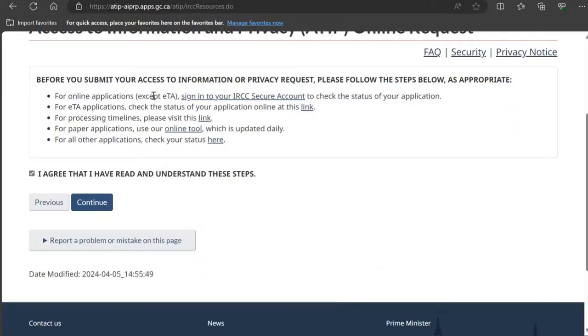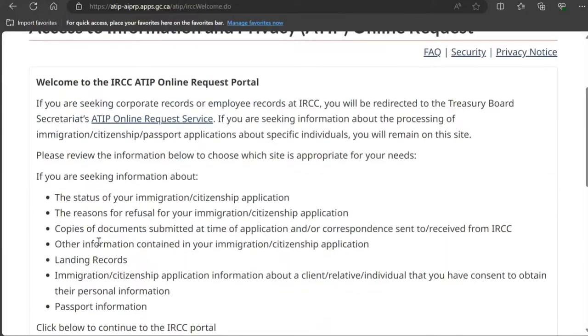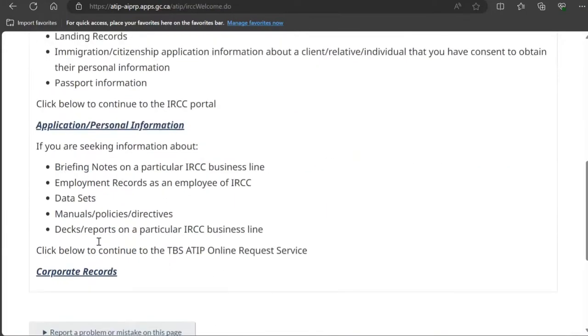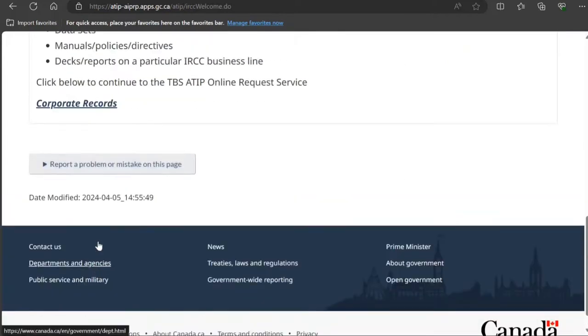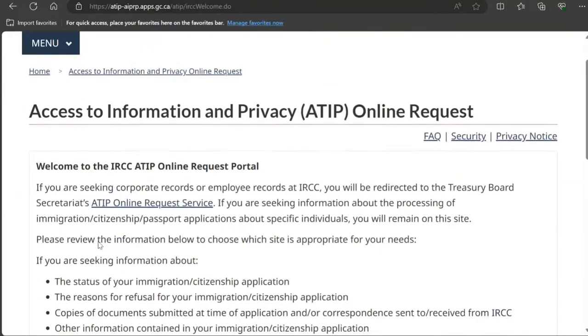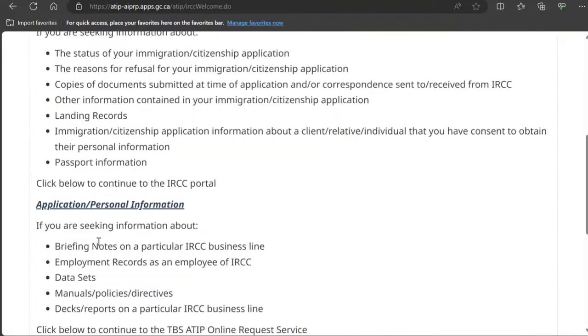So for online application, accept the terms. Before you submit a request, they're getting too many requests, so that's why they have asked you to check your status and other things first. If that's your intention, you can do that. Click on continue. You can read this.